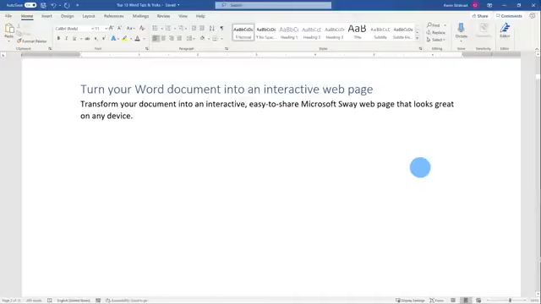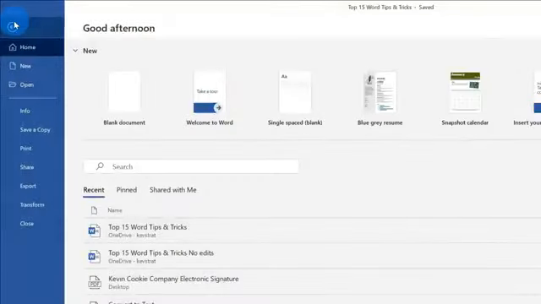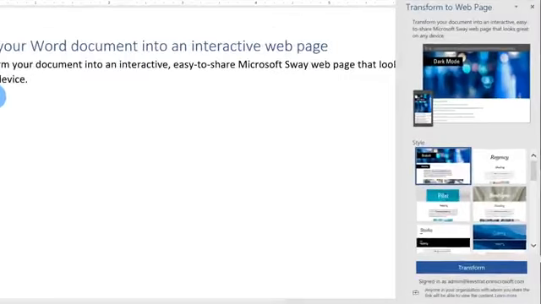Tip number 2, I want to show you how you can convert your Word document into an interactive web page. It's pretty easy to do. First off, let's go back up to the File menu again and click on File. About halfway down, there's a new option called Transform. Let's click on that. This opens up a pane on the right hand side where I can see how I can transform my document into an interactive web page.